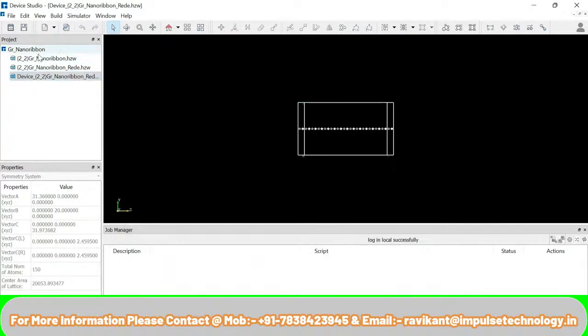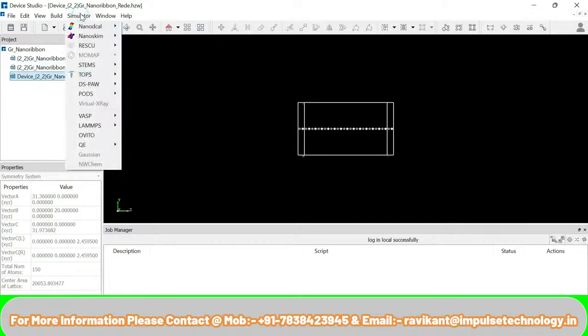In this project window, 3 input files have been generated. The first one that I created is the nanoribbon, then I redefined it 15 times in the C direction, and then I made the device. So 3 files have been created. Now I would like to simulate this device including the spintronic feature.